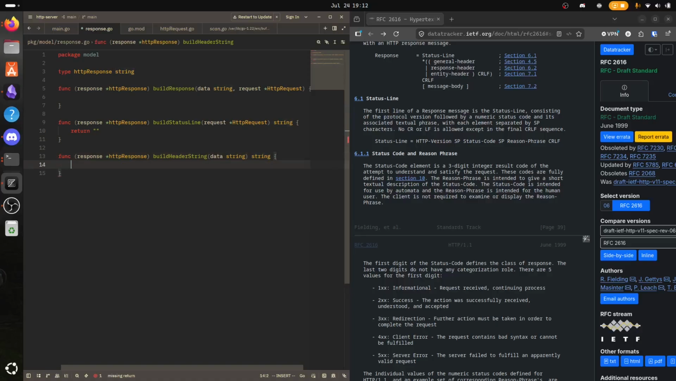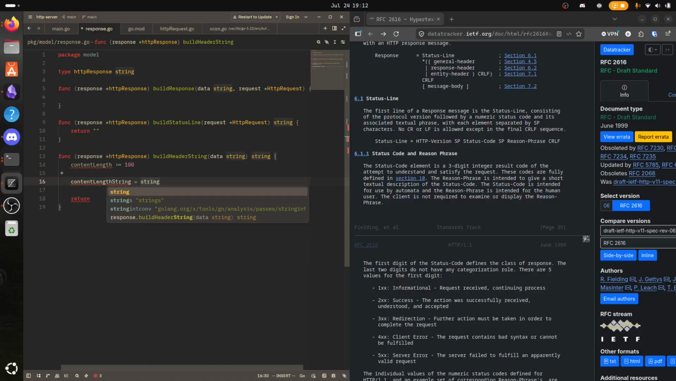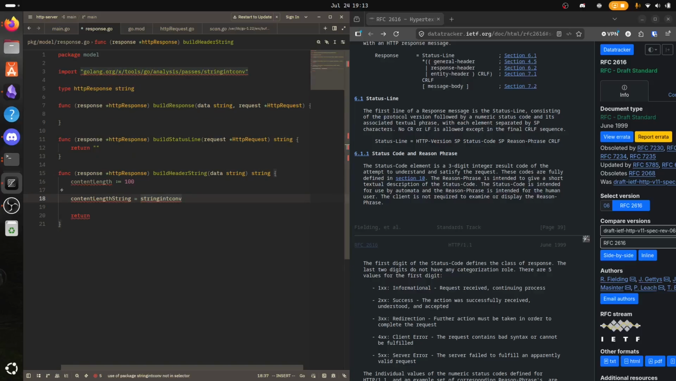What does this method return? Another string, I guess. And let's say for now we return a content length. There's one more thing I will have to look up. Let's say it's 100 for now. And then this needs to be converted to string, content length string. And I think we need this string int, don't we? Maybe not. Can we just say string content length? We did not define it.